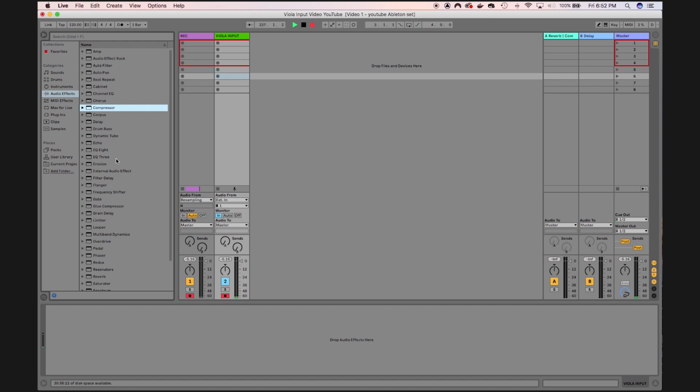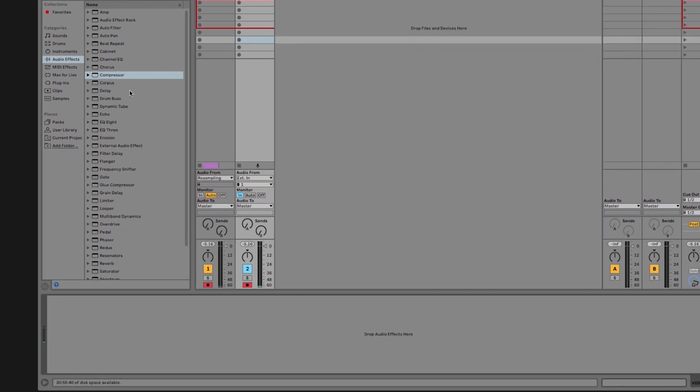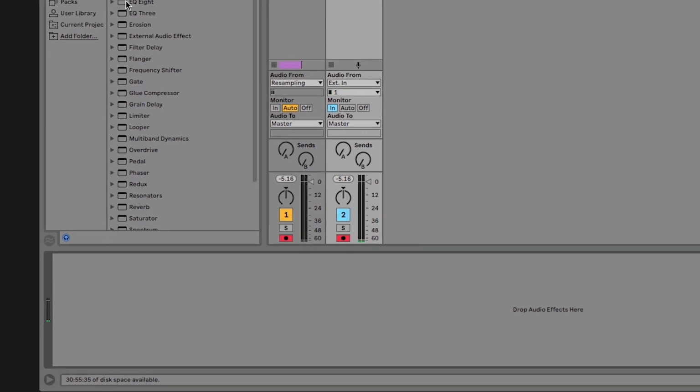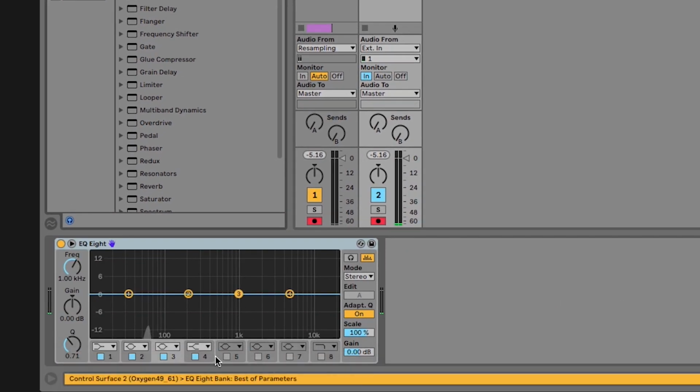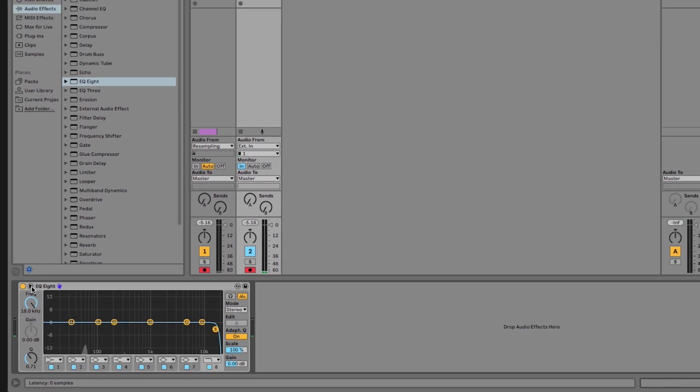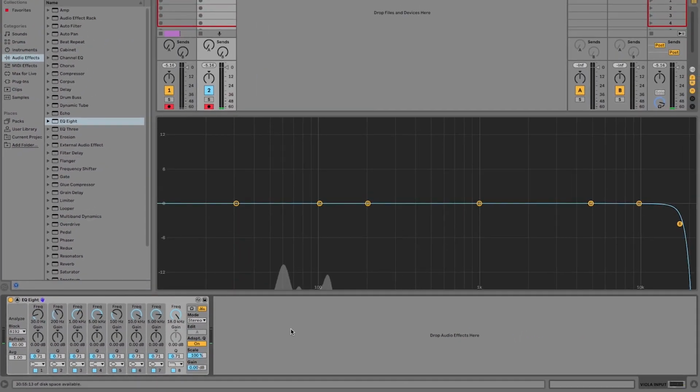Let's see if we can EQ it a little bit. So we're going to change the sound a little. I'm going to go with EQ8, which is going to give me a few more options. So let's select here, or double click, and EQ8. Alright, so I'm going to check all these boxes at the bottom so that I have all my tools available here, and I'm going to make this a little larger so it is easy to see.